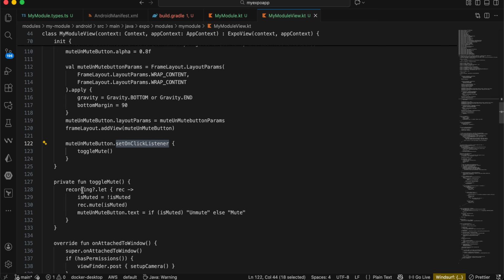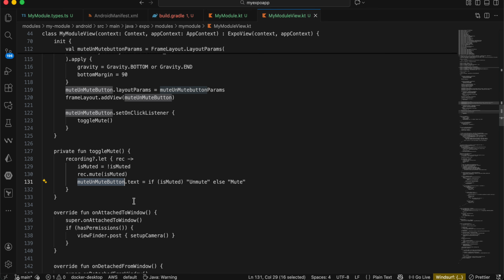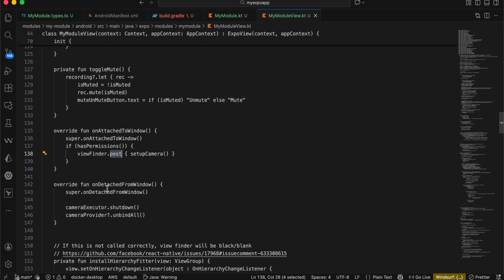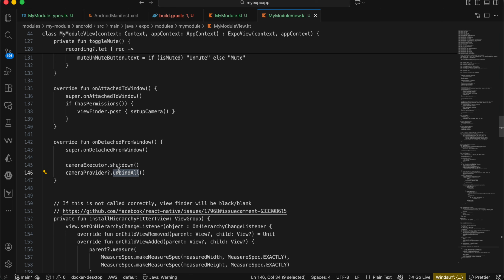So on toggle mute, we just get hold of our recording, we toggle this boolean value, and then we just do record.mute, and here we pass is muted. Then here we call muted, unmuted. We change the text of our button depending on whether it is mute or unmute. Okay. Then inside on attached to window, we just set up camera permission as well. And inside on detached to window, we shut down our camera executor as well as unbind our camera provider.